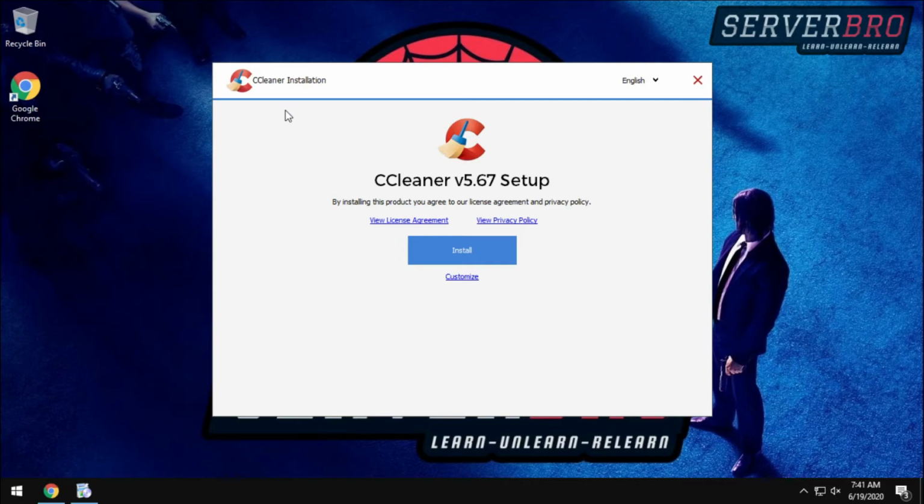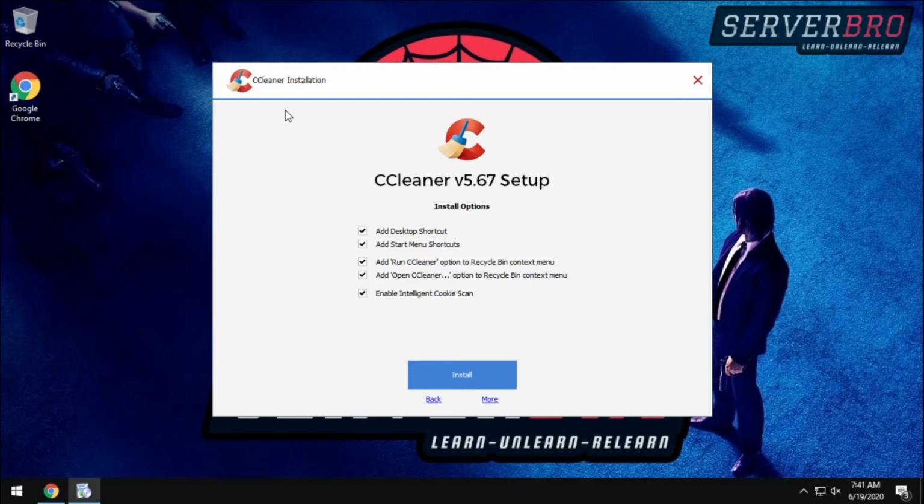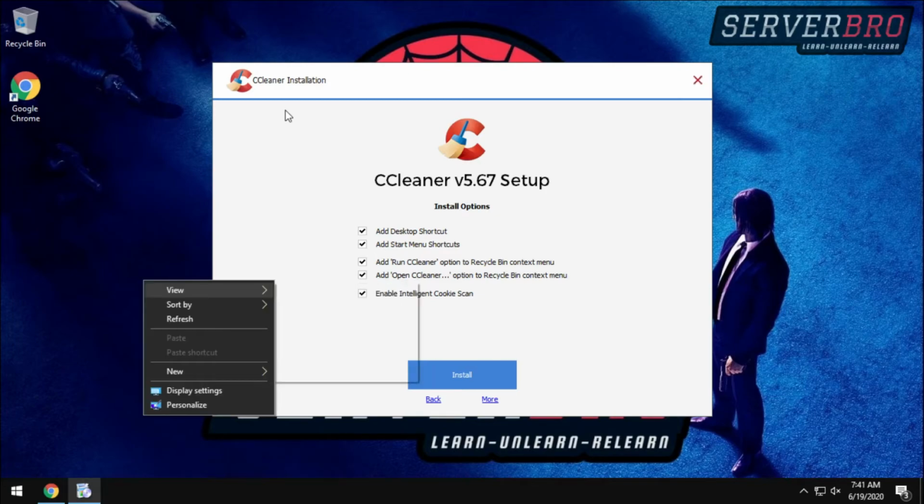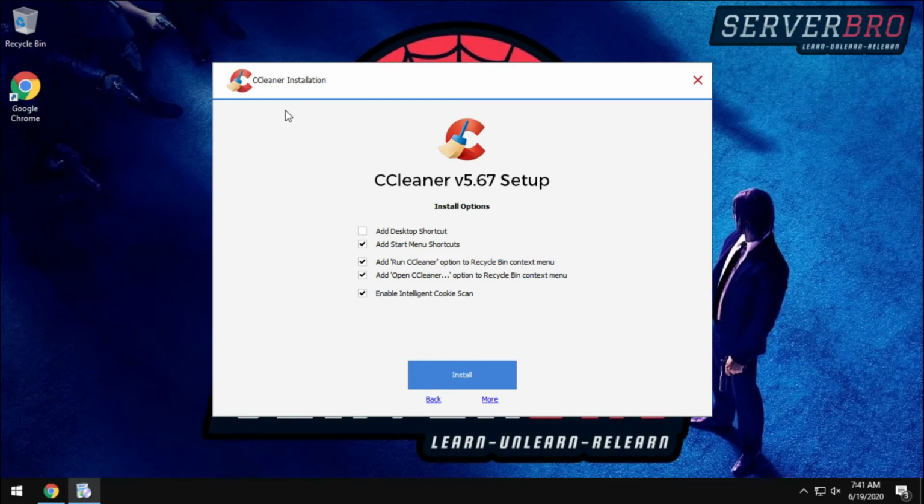Now there are two types of installation for this program. You can either directly install it on your C drive, or if you want to make some additional changes to the installation, you can click on customize. Here you can make some changes to the settings. Now I don't want it to show up on desktop or start menu. I'm going to disable it, and I'm going to also disable intelligent cookie scan, because what it will do is keep CCleaner running in the background, and we don't want that. We want to minimize our background processes as much as we can. Now click on install.